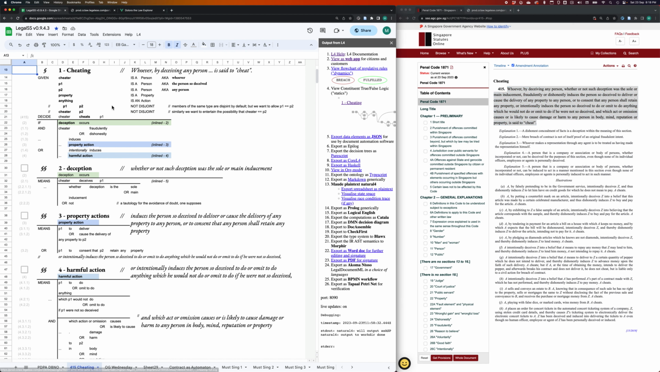And then down here we define deception. There's an explanation here that says a dishonest concealment of facts is a deception. So here we define deception as: cheater deceives P1 when deception includes dishonest concealment of facts, and this acts as an and, so you need to have both of these parts true for that to work. All right, so that's basically it.